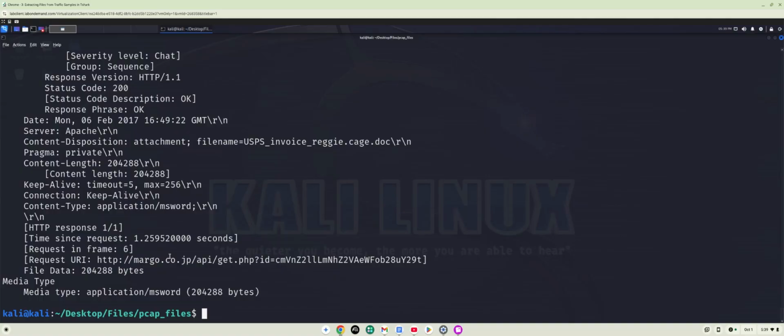And then if we go a little further down, we see a URI request. This tells us a domain that it came from. It looks like it may have come from a Japanese domain. And if we look at the ID here, it seems to indicate that this part, this CMVN, this long thing here, may be the original file name and not this USPS invoice reggie.cage.doc file. Somewhere along the line, it may have been renamed, since where it says ID equals is usually an indicator of the source file.